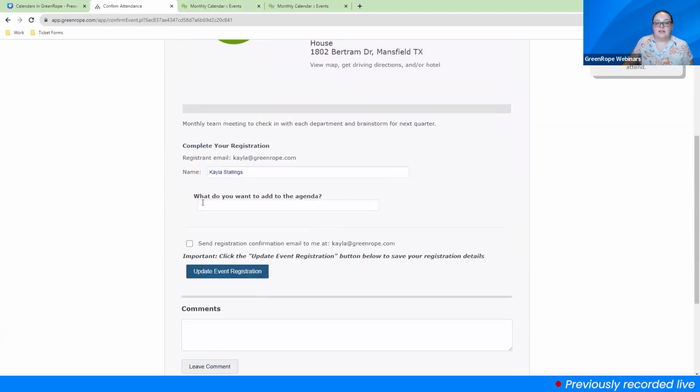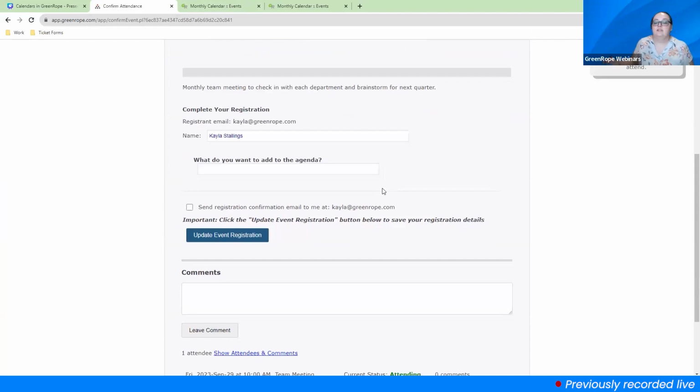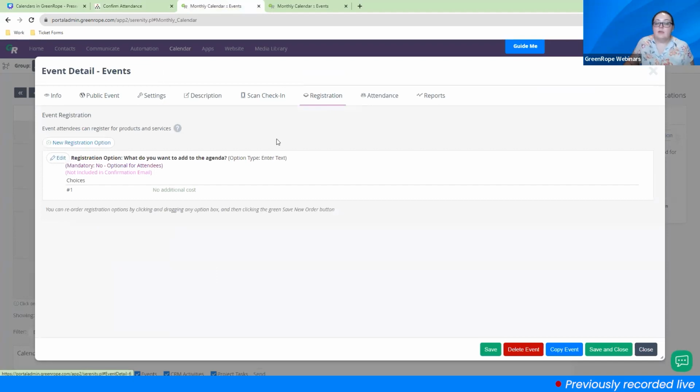So there's that. And now you'll see that that option is in there. So I can say that. I can also mark options as required. So this could mean, okay, maybe I'm not charging anybody for this event, but I don't want them to be able to say that they're attending until they fill this out. If you mark a registration option as required, they will not be marked attending until they fill that option out. They also will not be marked attending until they pay.